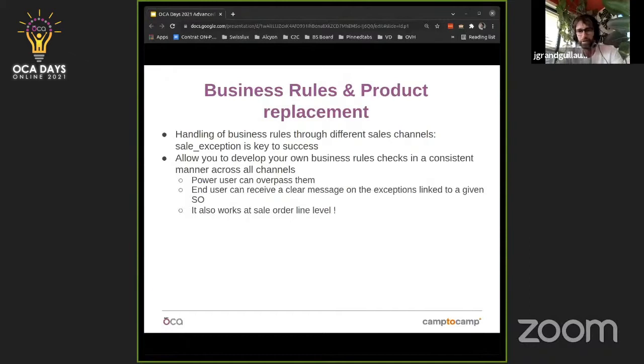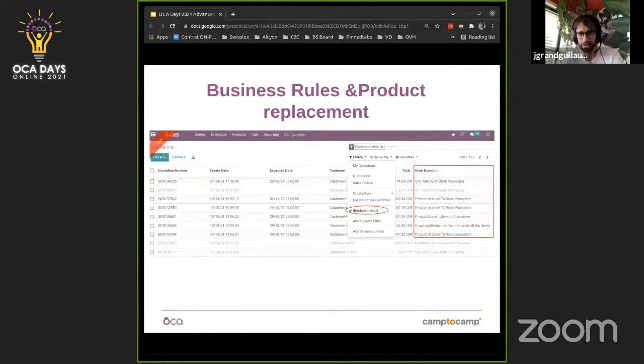To be noted, a power user can override those exceptions, so it will block the confirmation of a sale order, and the end user will receive a very clear message of the exception or exceptions that are linked to a given sales order. Checks could also occur at line level, and it looks like this in the list view. So you can easily identify all blocked orders that raised an exception for a certain business rule check, and you can quickly see which is the main one of a given order.